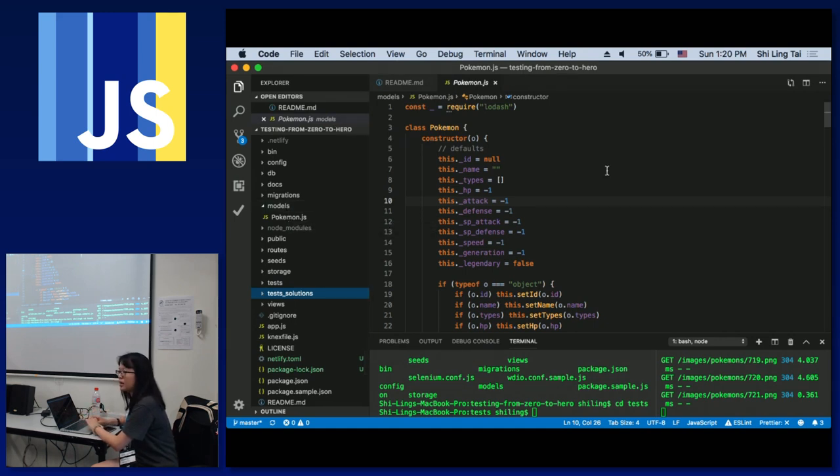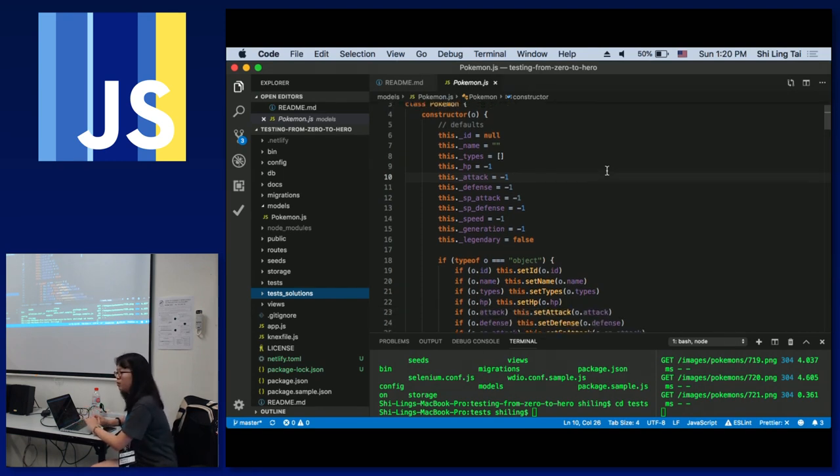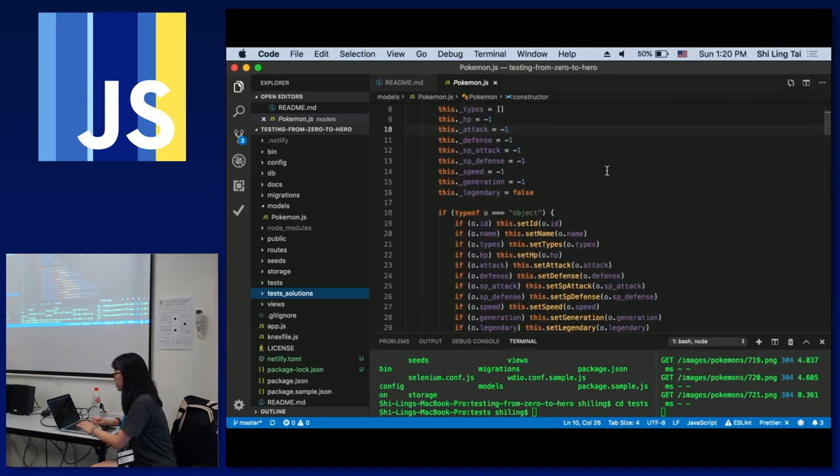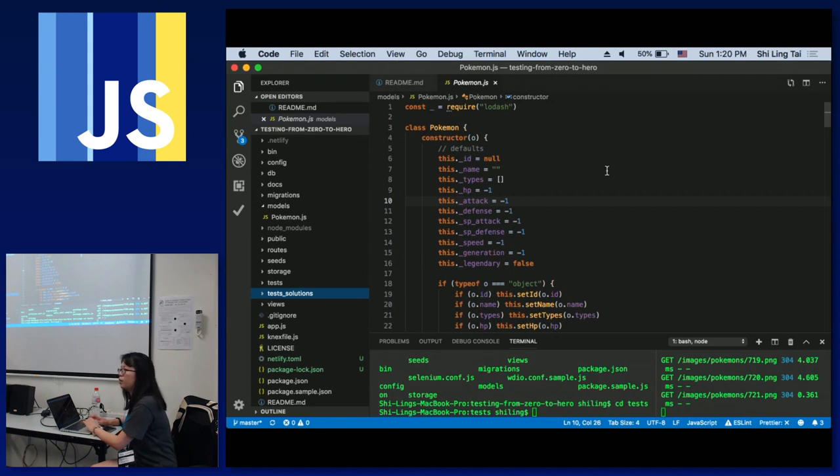If you open it up, you will see that the Pokemon has a number of attributes. It has an ID, it has name, it has types. You can set it as a bug type, a grass type, electric type. It has some other attributes that says how strong this Pokemon is, how fast this Pokemon is, does it use any special attacks, and whether or not it's a legendary Pokemon. So what we want to do is to make sure that we'll do a few simple tests, like testing whether if we set the name of the Pokemon.